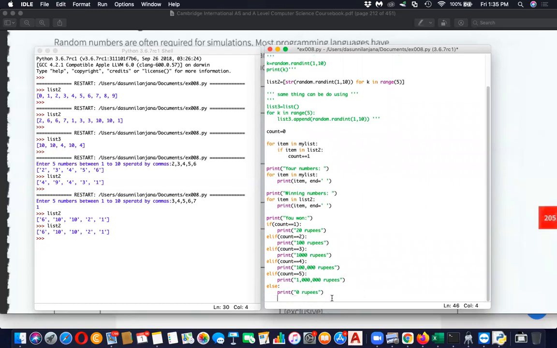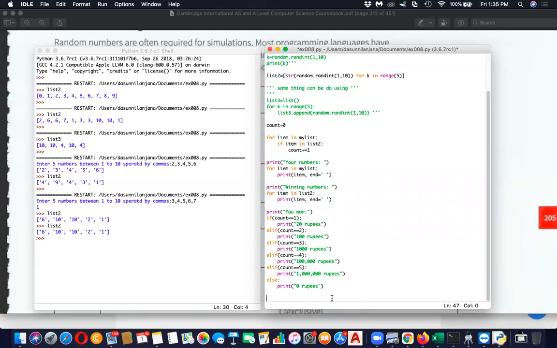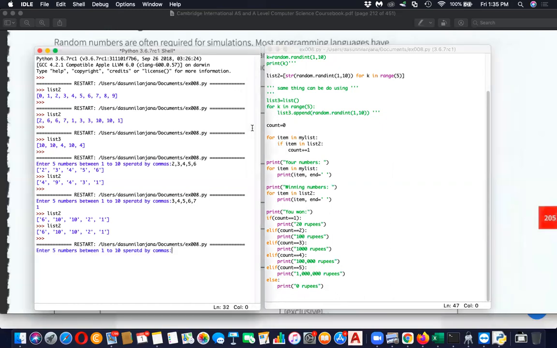That means your luck is not really good. Bad luck. Let me save and run this. Now I have a lottery. So it's not a big thing. 4, 5, 6, 8, 7, 8. So these are my numbers, and the winning numbers are 9, 7, 1, 4, 10, 4. And I got 4 and 7. So 100 rupees.